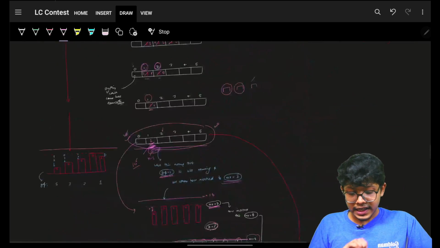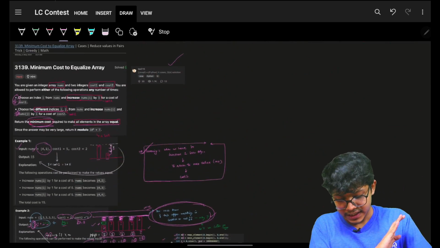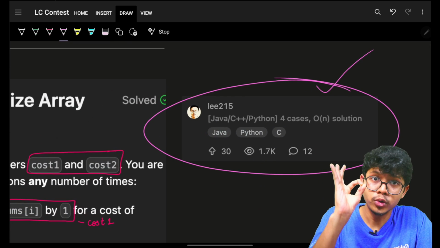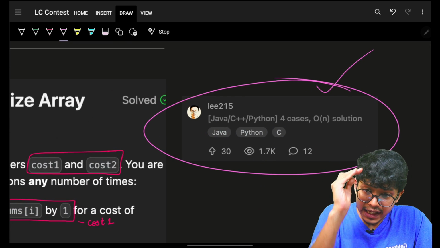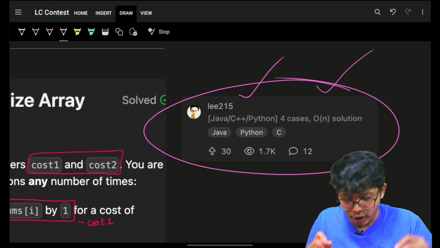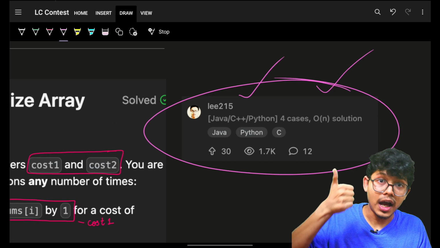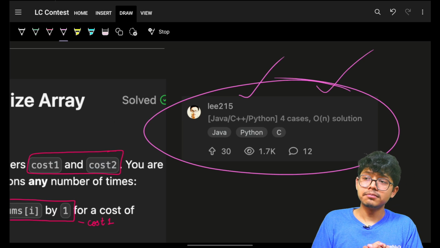Again, the entire code has been written by Lee, so a big shout out to this guy, but the explanation was 0, like legit a 0. If you want to save your time, go watch this post, try to understand it as much as you can. Hats off to you. If you can get it, well done.